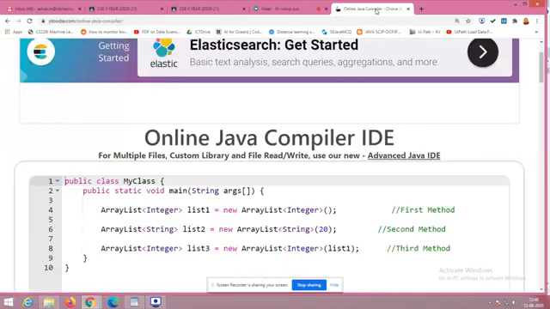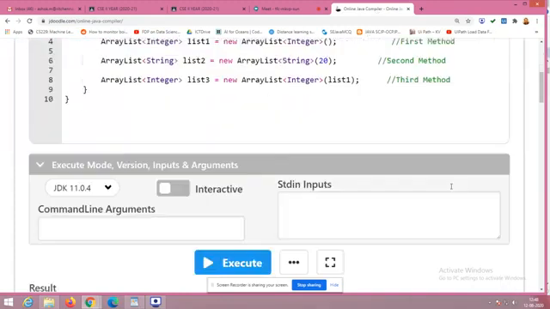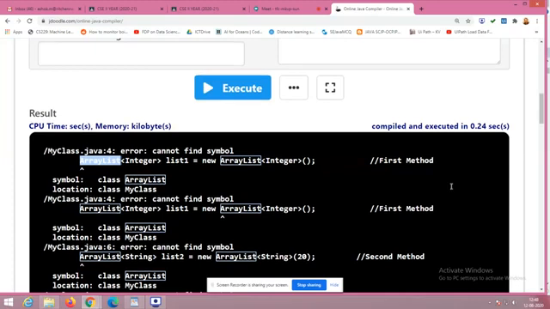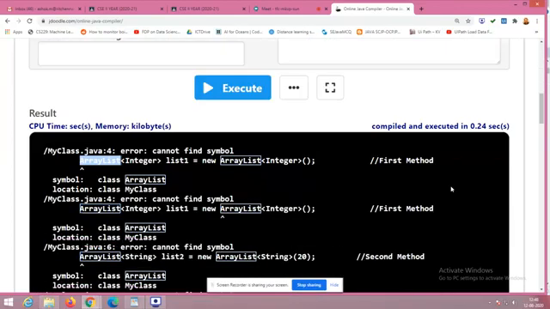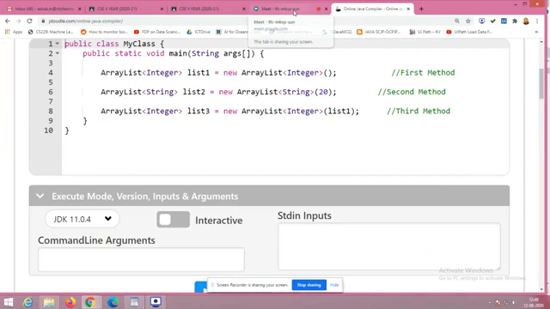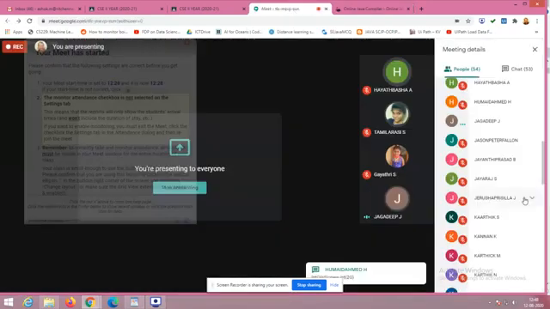What would be the answer? Why is it conveying an error? Sir, the println statement is not there. Okay, System.out. Very good.